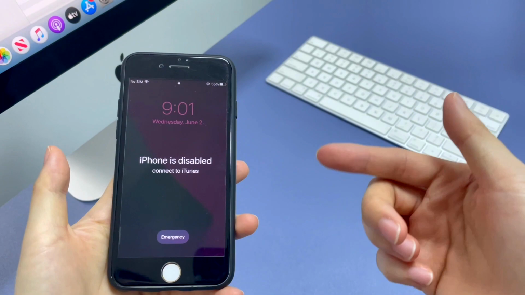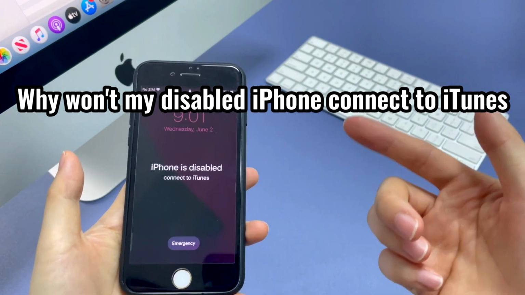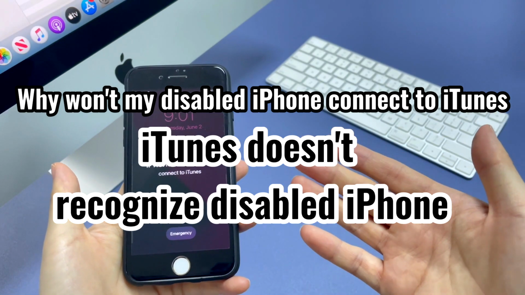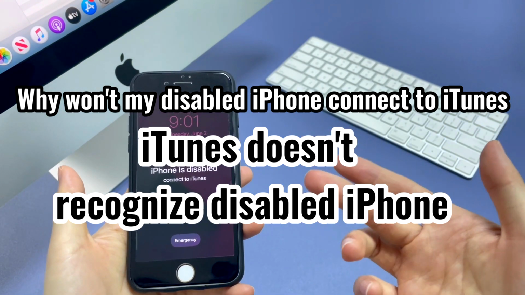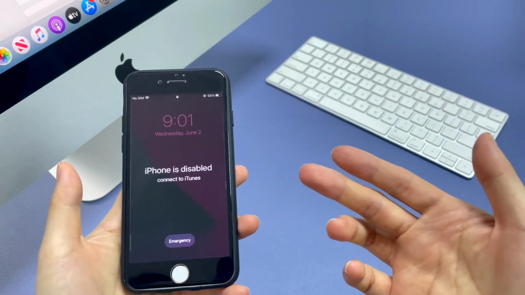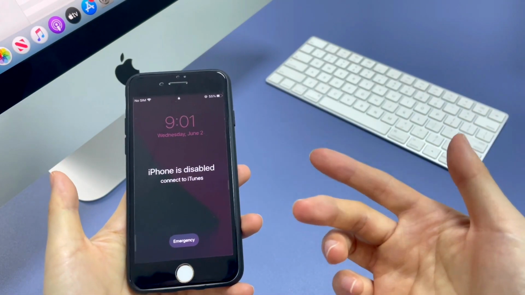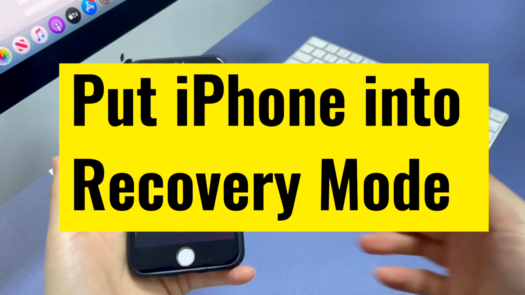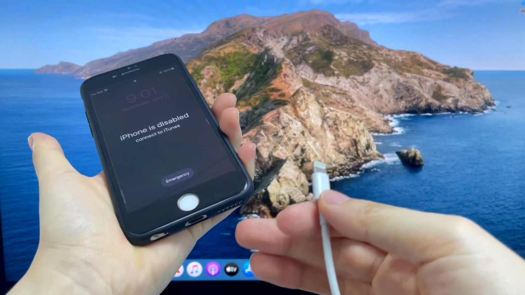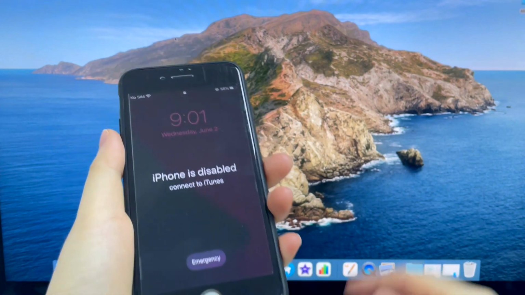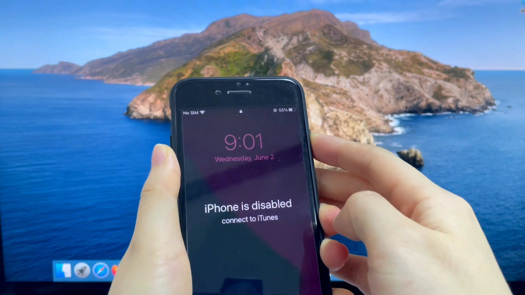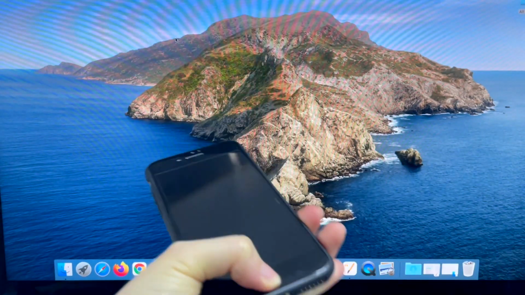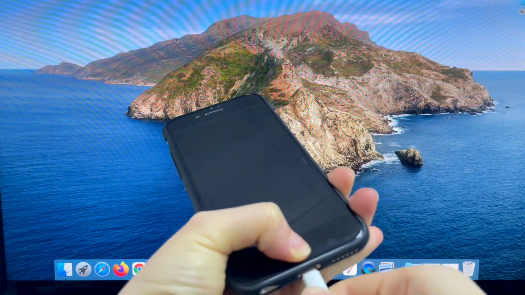Okay, another reason why your iPhone says disabled connect to iTunes but won't connect can be iTunes not recognizing the disabled iPhone. For this, how to connect to iTunes when iPhone is disabled is easy, and all you need to do is to press some buttons to put your device into recovery mode. First, make sure your iPhone is not connected to any computer. Then, shut down the device just as you usually do. Wait a few seconds, then connect the disabled iPhone to the computer while holding the home button.